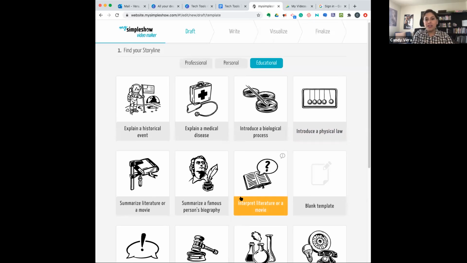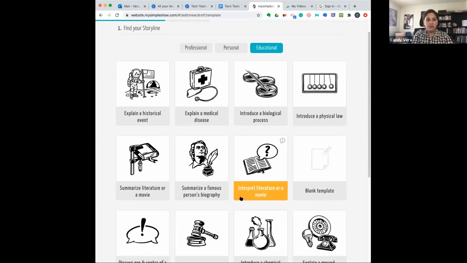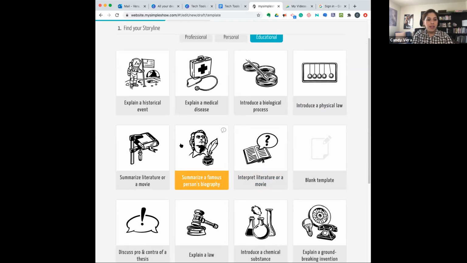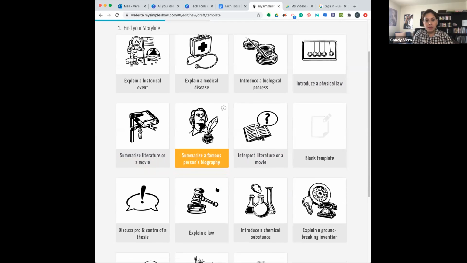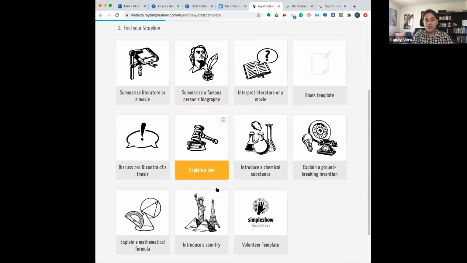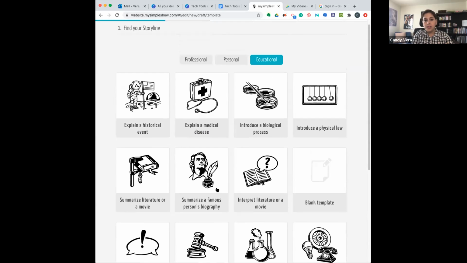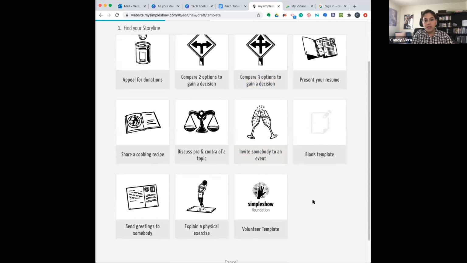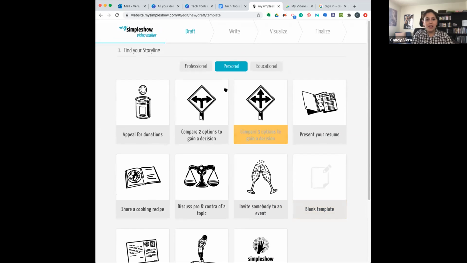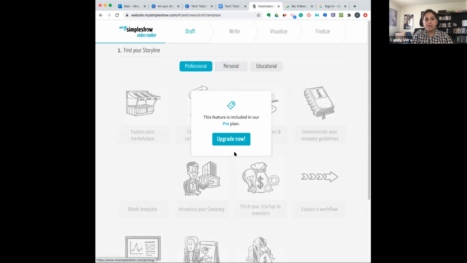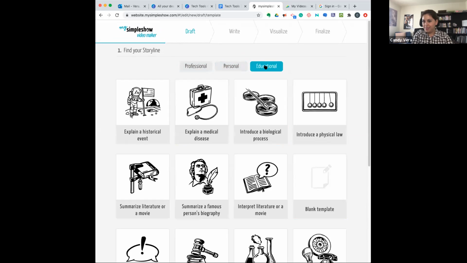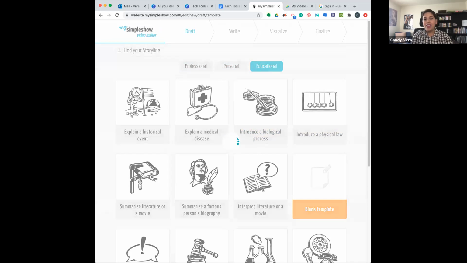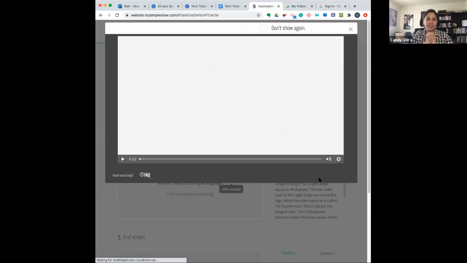Here you can see the template gallery. It's educational, so the options are explain historical event, summarize. You can use a blank template, which is actually what I'm going to do. But just so you can see some of the templates that are available, you're not limited to these in the educational. You can do personal, so there are different things that you can do here. Send greetings to somebody, a cooking recipe. Oh, professional, you have to upgrade. Good to know. So I'm going to go to blank template. That one for me is easier.